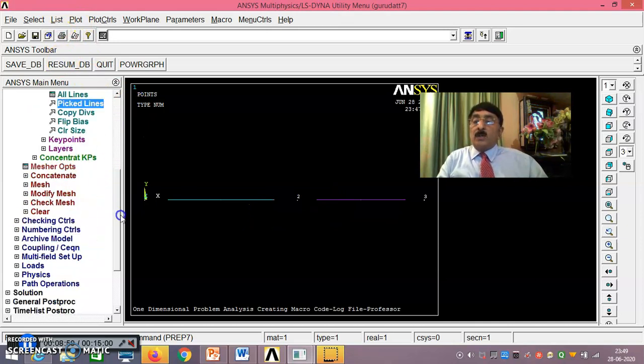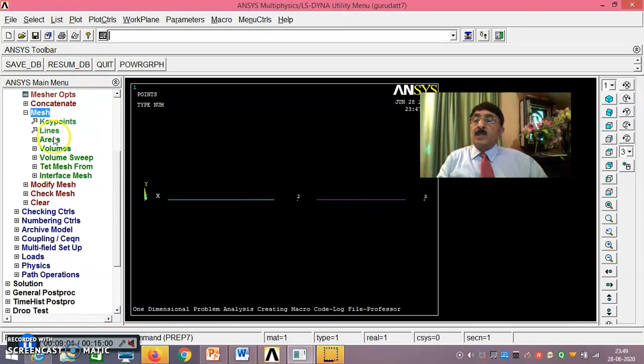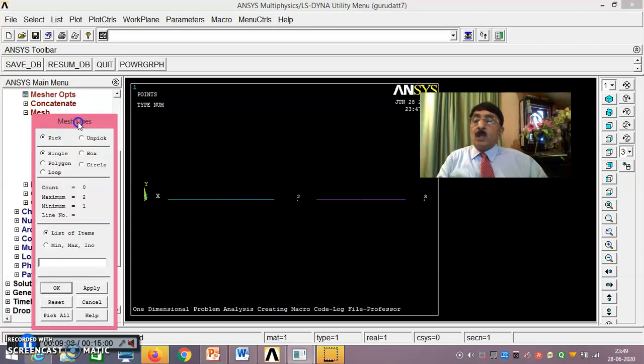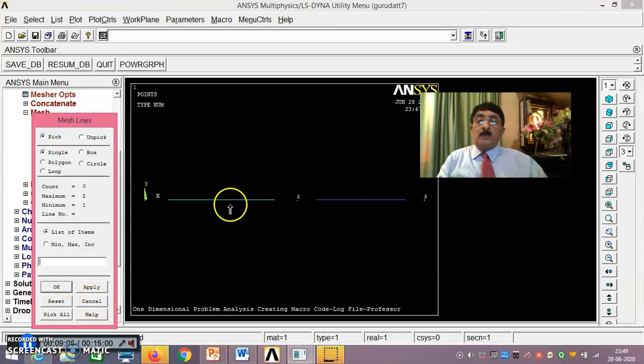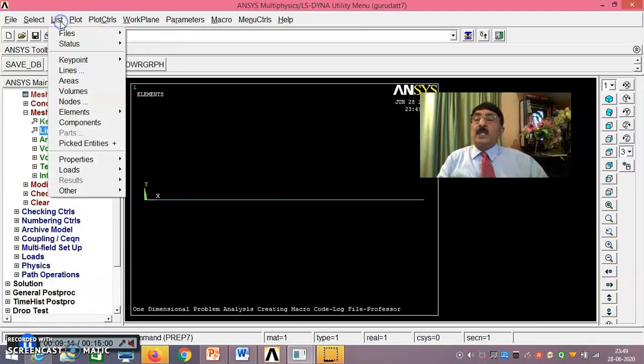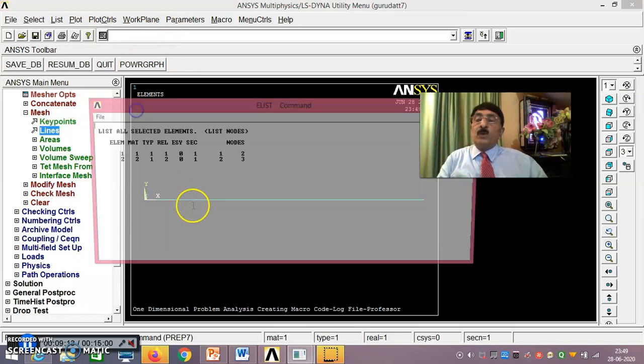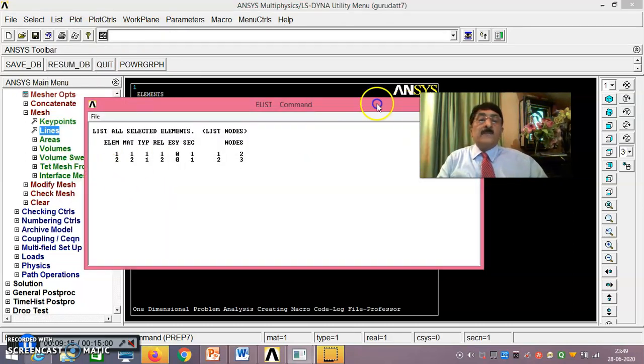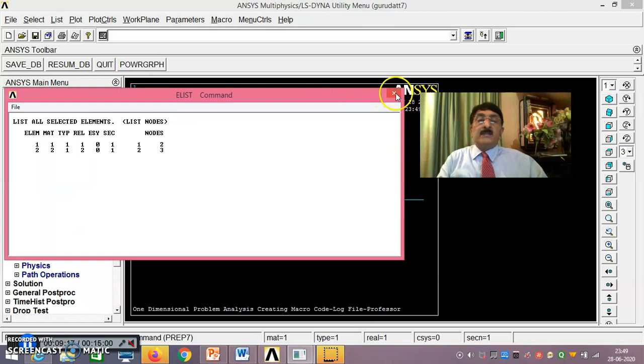Next, what you do is mesh, lines. If you say pick all, or you pick both the lines, pick all, it is converted into elements. Now you see here, list elements. If you do, you have got 2 elements done. I think up till here it is clear.